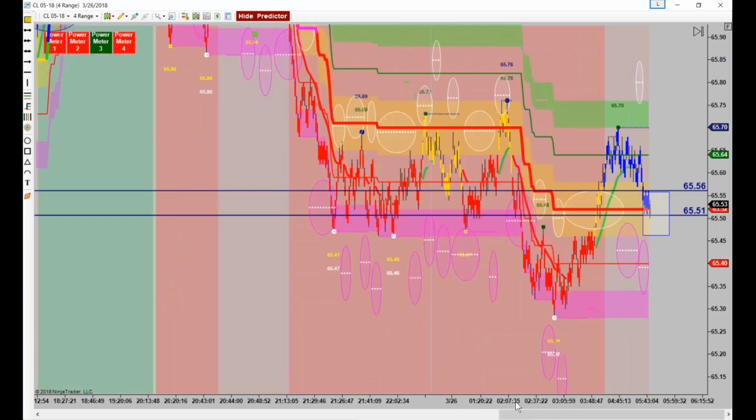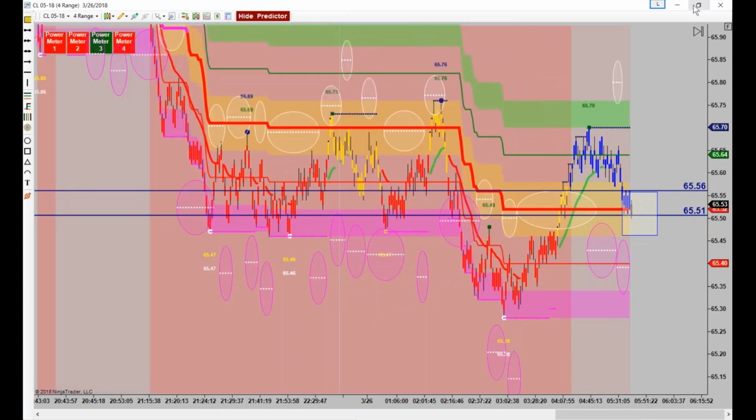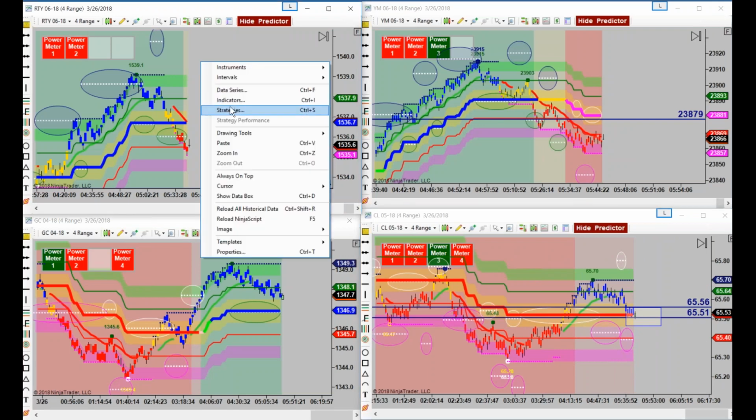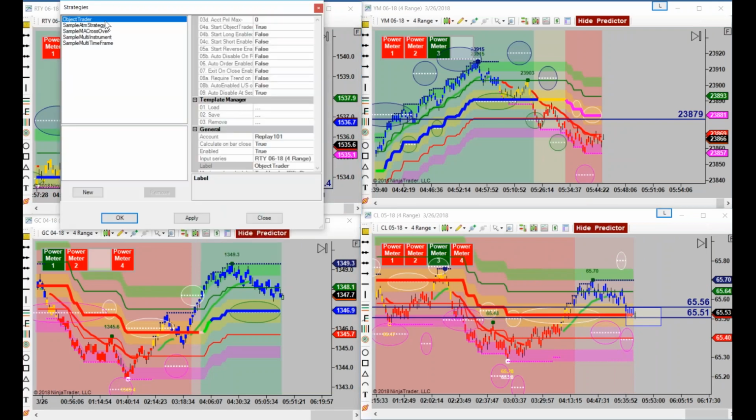That's the direction I would think it would go, simply because it actually did such a thrust up to fan and pull back into mid band. It looks like it wants to head up. Okay. So let's get Object Trader on these charts. Let's go ahead and go Strategy, Object Trader.